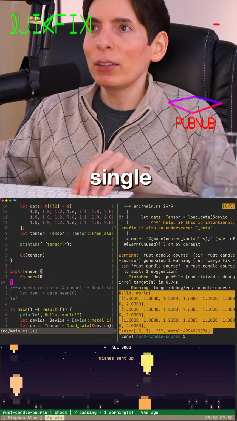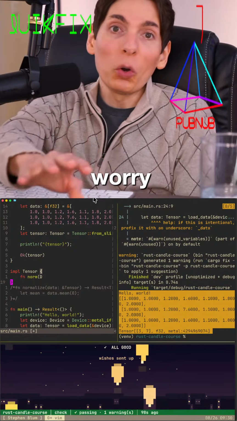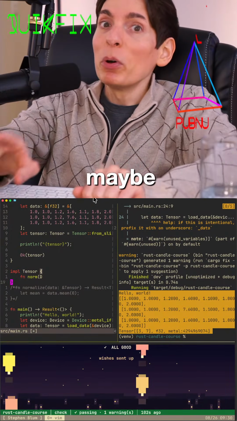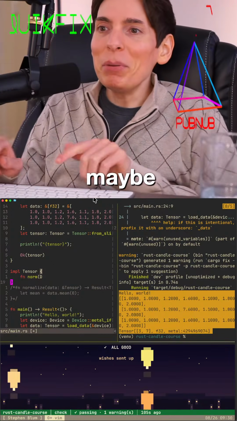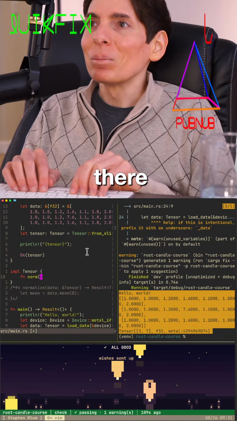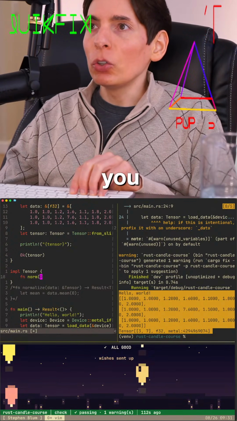Not a single chance I'll be able to follow a beginner tutorial. Wait, you will. Don't worry. Some stuff will stick. Not everything, but maybe one thing will, right? Maybe one thing. We might be able to get one thing in there. Rust and AI, large language model. Yeah, there we go.